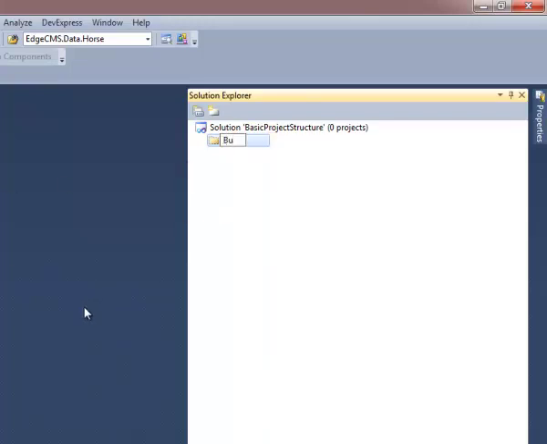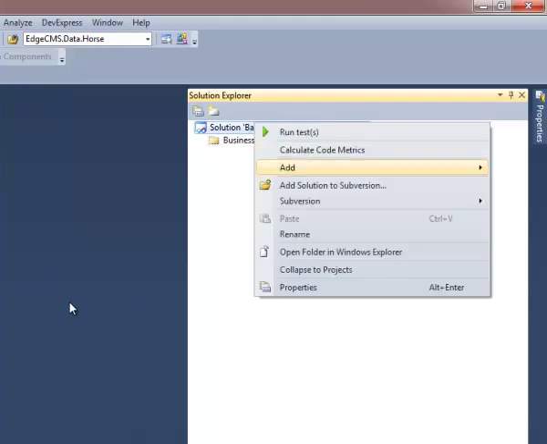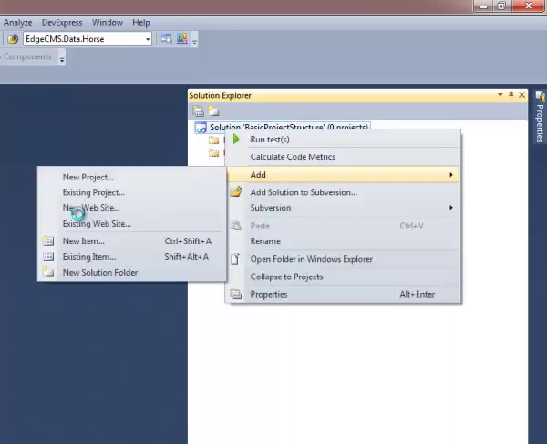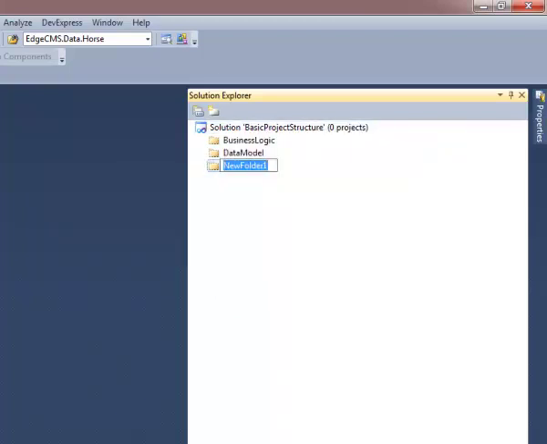So the first item we typically would want to add would be some kind of business logic folder. And we'll add a couple more. Most projects involve some kind of data tier or data store, so we'll choose a data model here. And again, the common element inside of any project is a UI element, say the website or Silverlight projects or something like that.